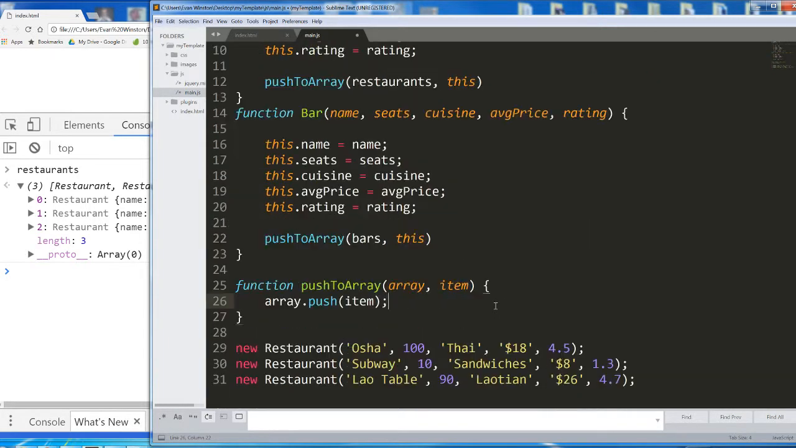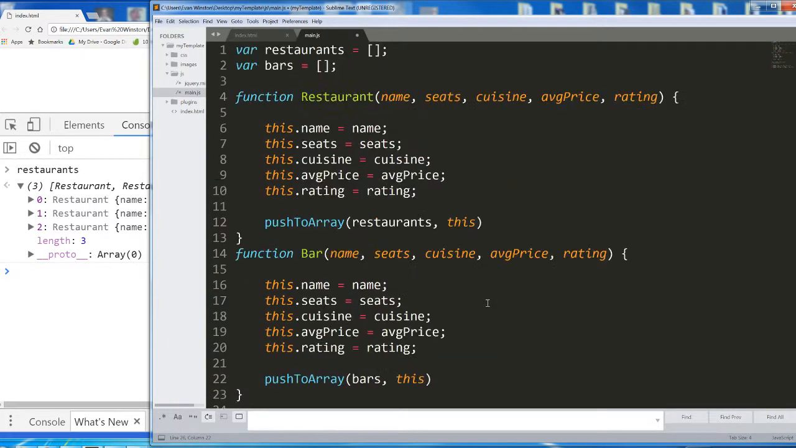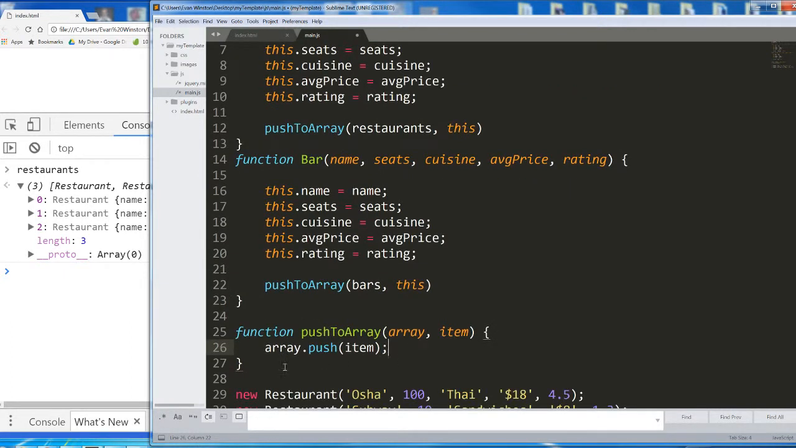Okay, so hopefully that was helpful. 2 different constructor functions for 2 types of objects, and 1 separate function to push them into a specific array.